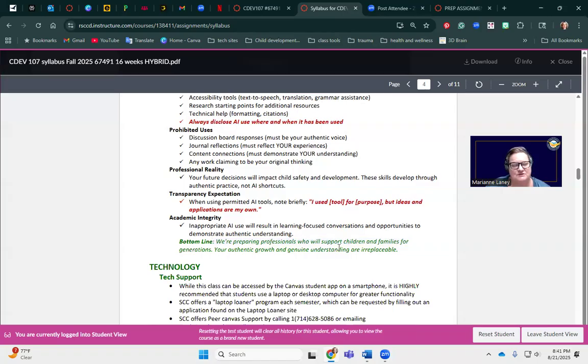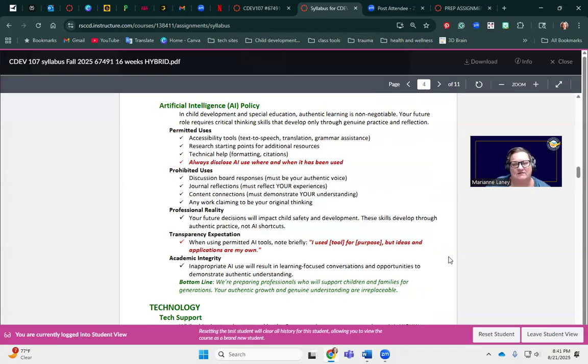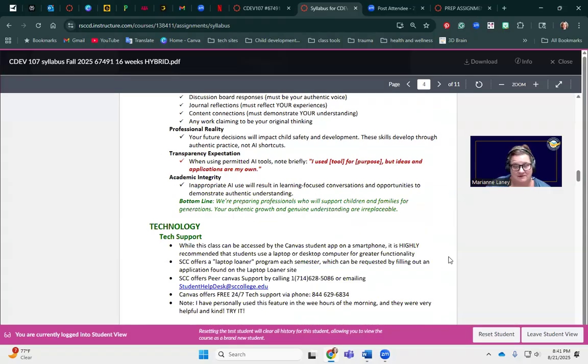Bottom line, we're preparing professionals who will support children and families for generations. Your authentic growth and genuine understanding are irreplaceable. You cannot fake it with kids. You know why? Because they will call you out, especially 4-year-olds. They're going to be like, you cheated. That doesn't sound like you. I mean, they'll call you out. And honestly, if you get into battles of will with a 4-year-old, you've already lost. You think a 4-year-old can best you? If you aren't doing your own work, they'll figure it out. If you said, oh, I have this great idea, they're going to be like, oh, I'm sure you did, an AI. They'll call you out. So let's just get into the habit of doing your own work.